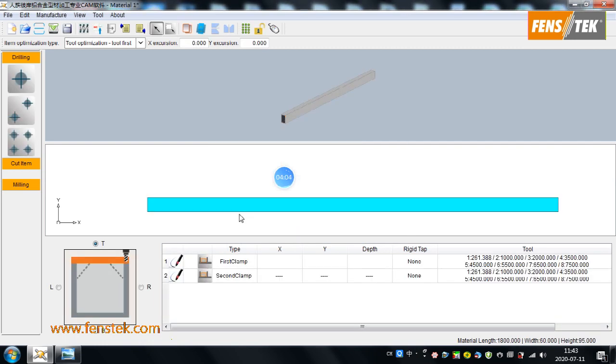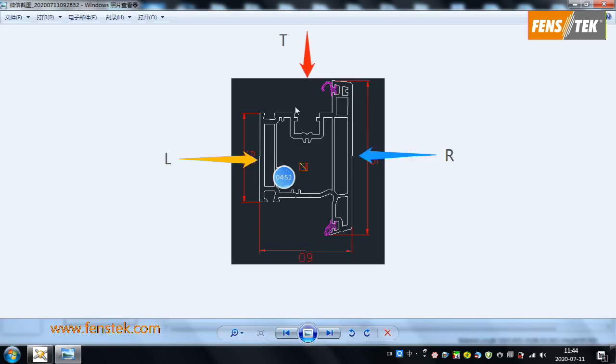We built a new profile form. Now we can see this is a rectangular tube, not your profile shape. Now let us confirm the profile processing way. This is installing hardware transmission groove. This is inside, this is outside. This is top surface, this is left surface, this is right surface.